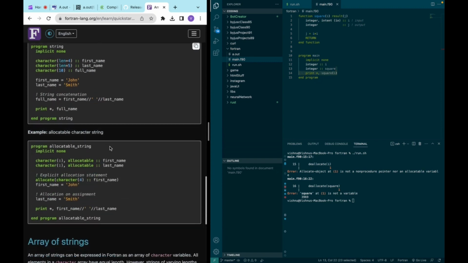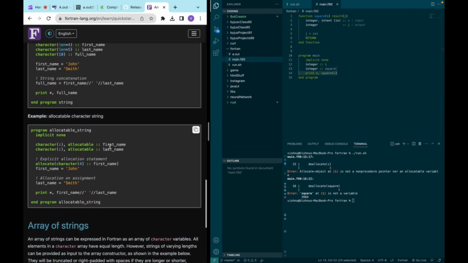Okay, so Fortran, my feelings so far are mixed. I like it, but I don't like it. There's some things that are just like... Okay, now I'll just create an allocatable object. And let's just forget about that completely.